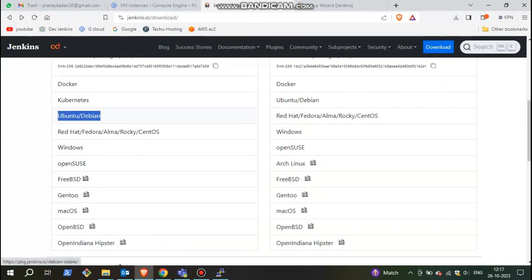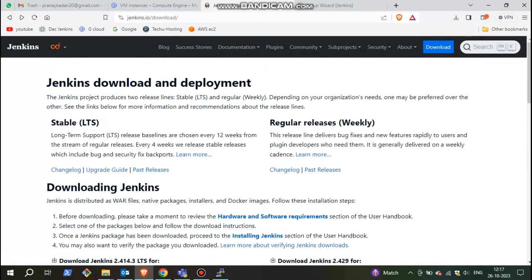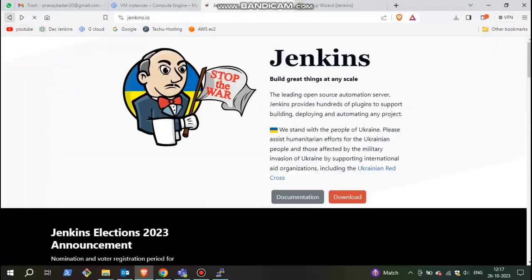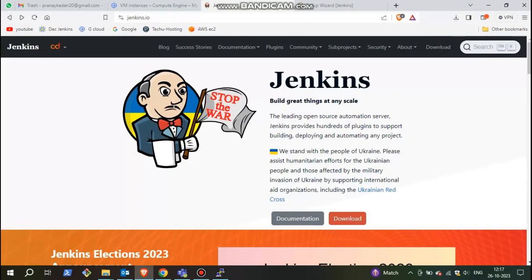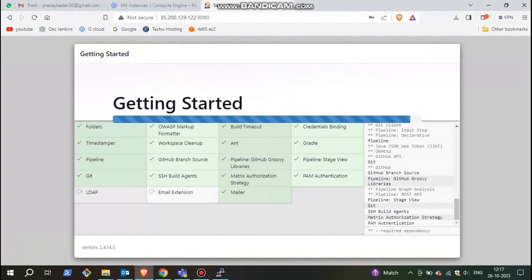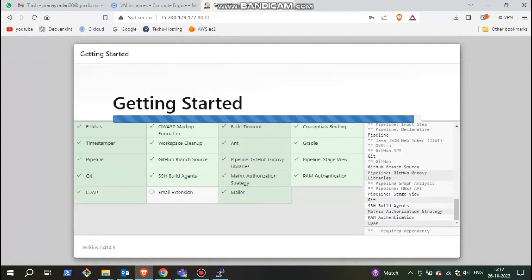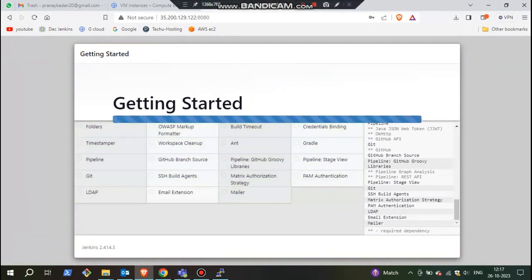And this is how to install Jenkins. Once again, I'm showing the Jenkins.io page. We have to click on download, and that's it. It's almost installed. A few more minutes.